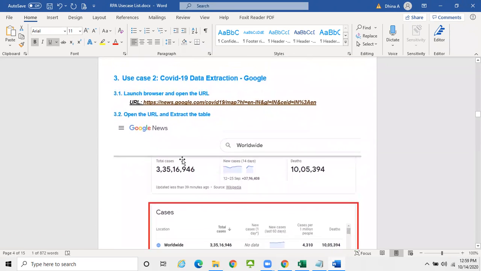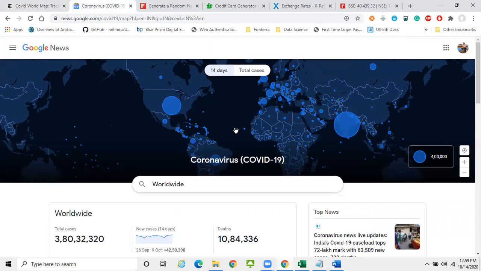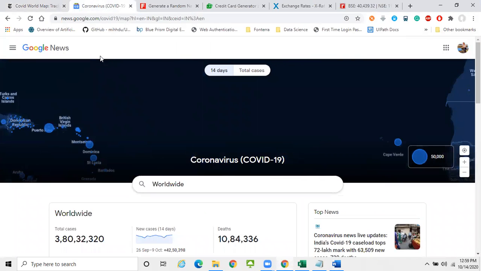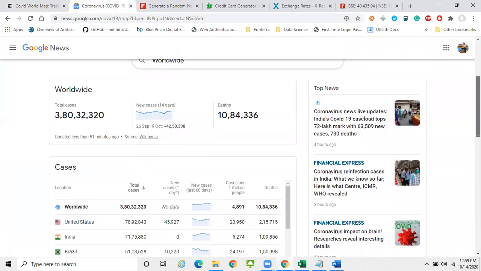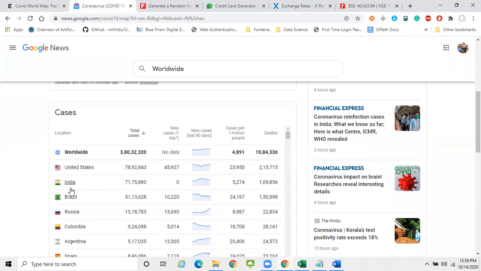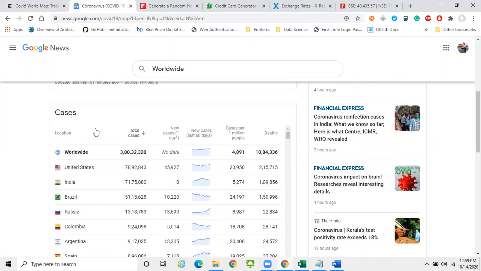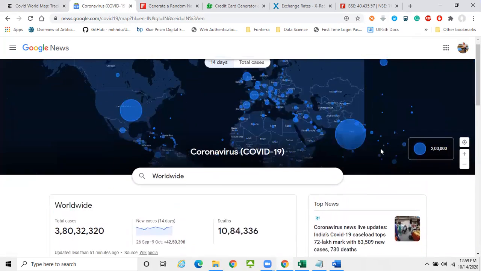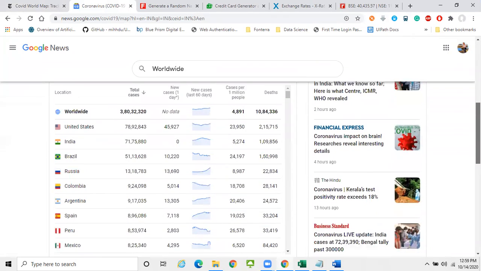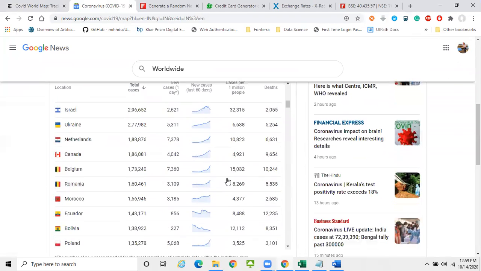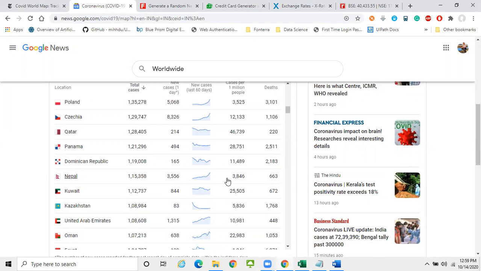And the second use case is nothing but data extraction in Google. It's more or less similar to the New York Times use case we've discussed, but the web page is different, and it also carries data from Google for the last 14 days or the total number of cases. Once you launch this web page, you will see it loading, and if you scroll down, you will see the total number of cases worldwide and country wise. There is a table there. Your bot should open this web page, and you have to select the last 14 days. Once you select that, it should scroll down, pull out all the data from this web page and create an Excel.